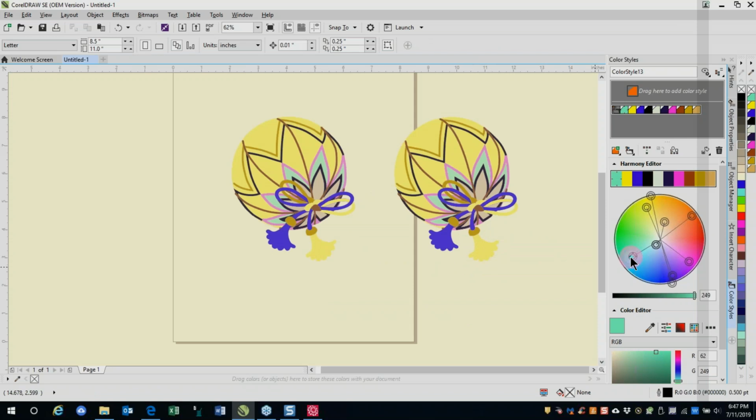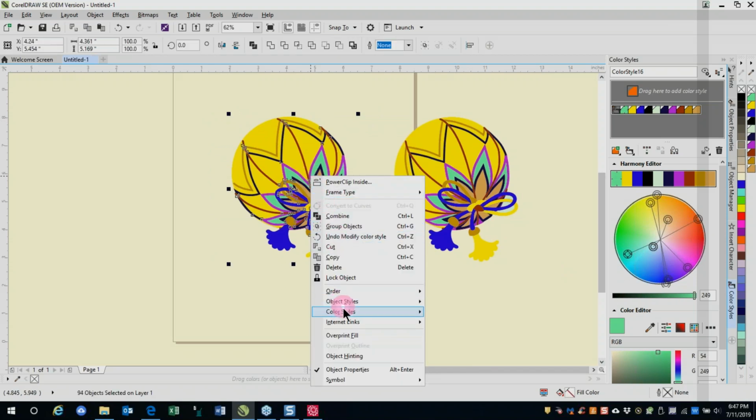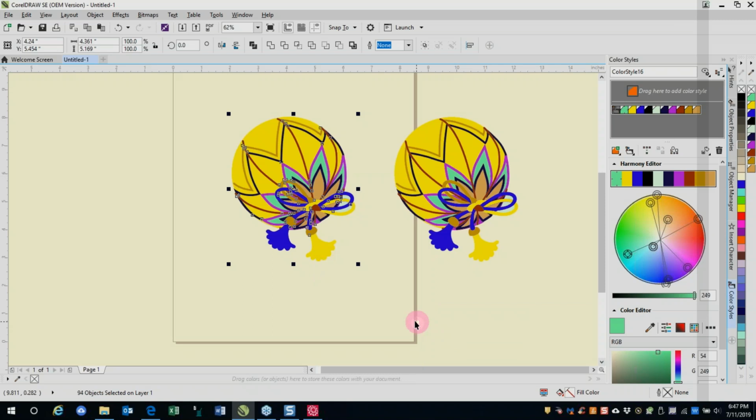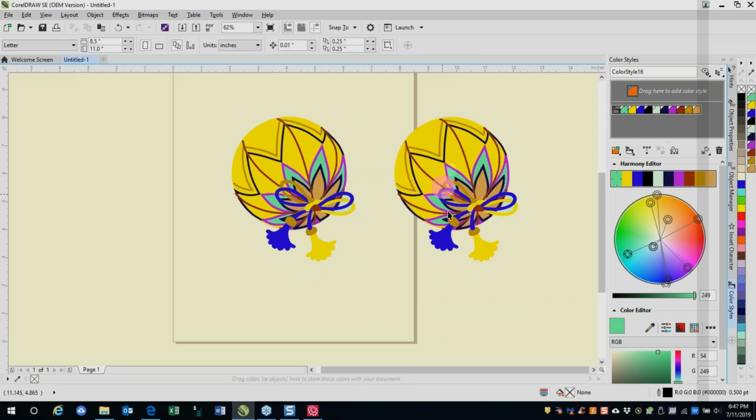And let's say I wanted to just change this. Now notice both are changing, and I only want to change one. If I only want to change one, I have to select one, and I right click, select color styles, and I break link to color styles. So now when I change the color styles, it will only change this one. So I can make some changes again, and it will give me a totally new color combination. I can repeat this multiple times so I can experiment with my artwork before I convert it to embroidery.